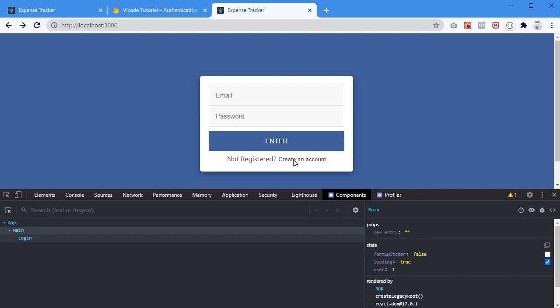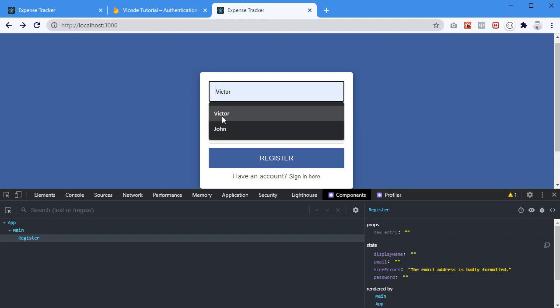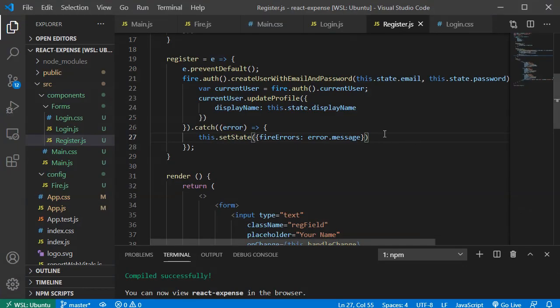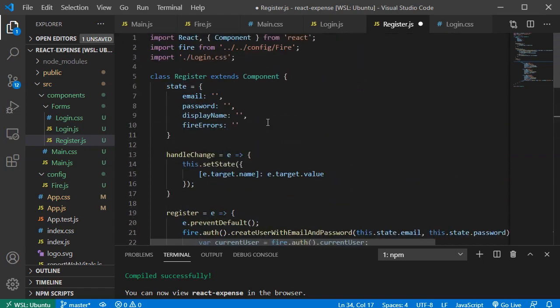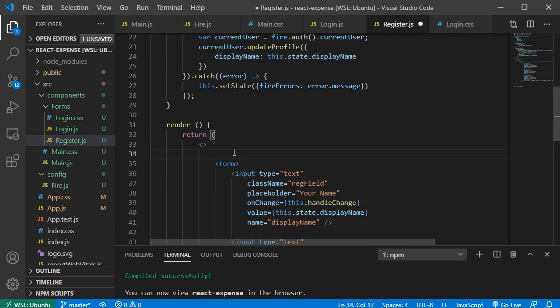Okay, if I click create an account, and if I click register, I have the fire error state updating here, which means that it gets an error. So if I put like this, email address is badly formatted. So this is good. We see that the connection to the server works. Everything's fine because we get a response from the server. So what we should do now, we should output these errors, this state fireErrors, in here above our form.